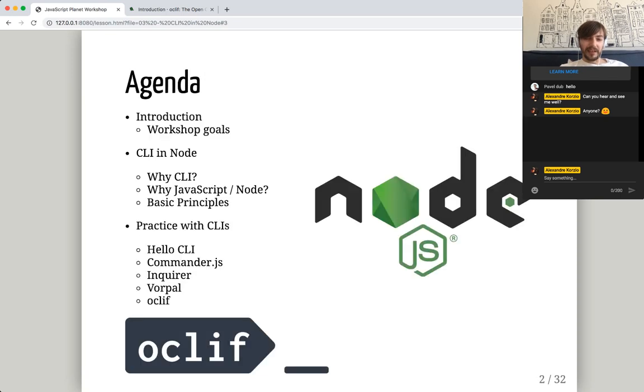The big topic today is called CLI Node, and this is about how to construct CLI nodes, what the instruments are, what the landscape is, and so on and so forth. The agenda for today is: I want to start with some introduction, say a few words about myself, and then about the workshop goals and the organization goals.